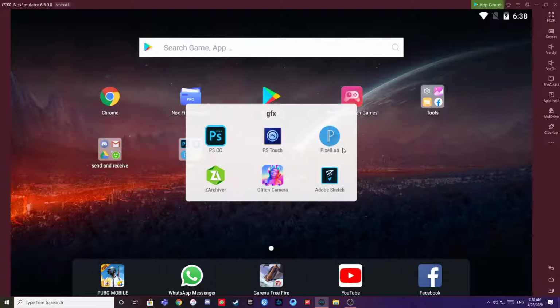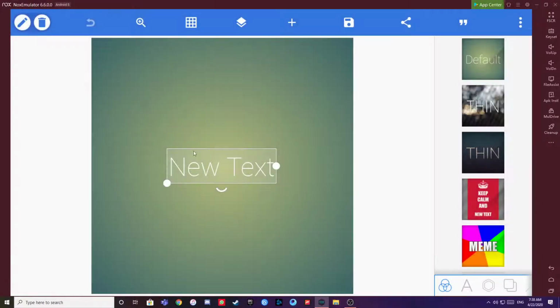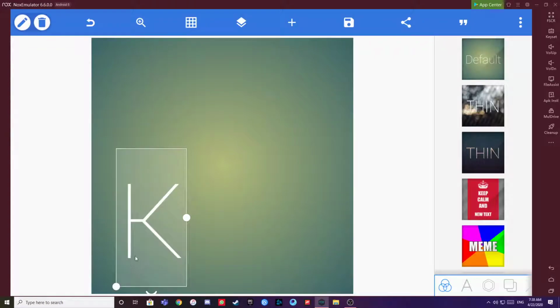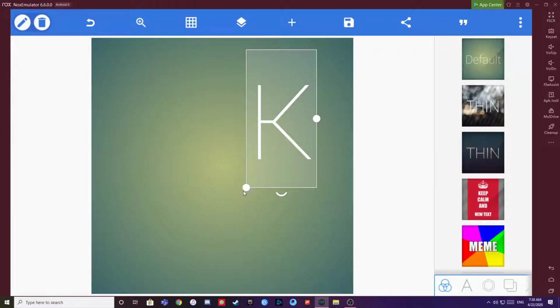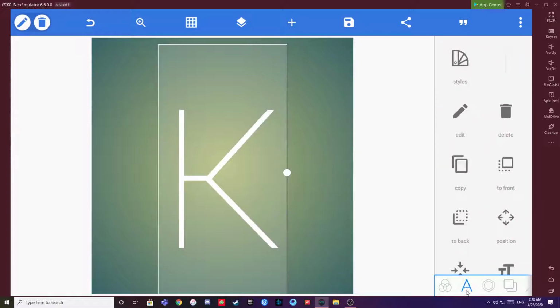So, first of all, we're gonna start on Pixel Lab. You're gonna go to the 3D logos, you either pick 1 to 3 letters for a logo if you're using letters in the AV. I will be using the letter K. So you need to make it really big. Go to the text category, editing.